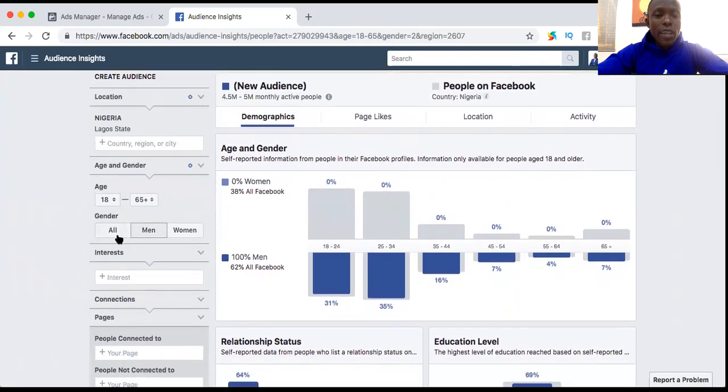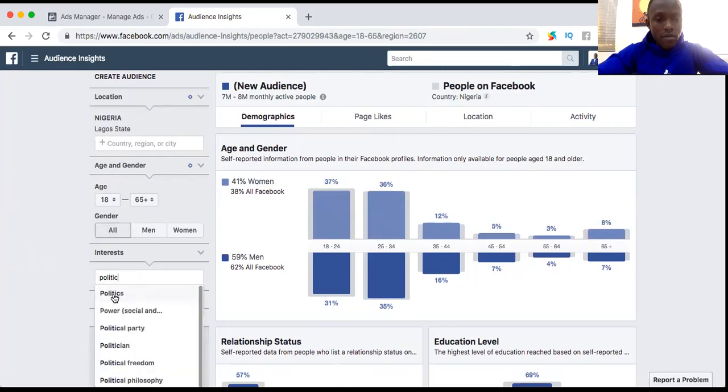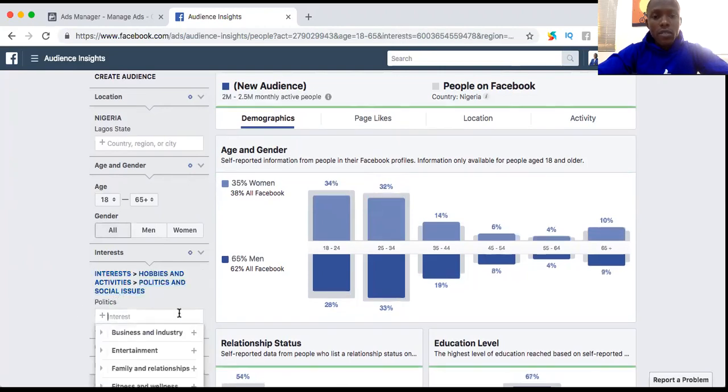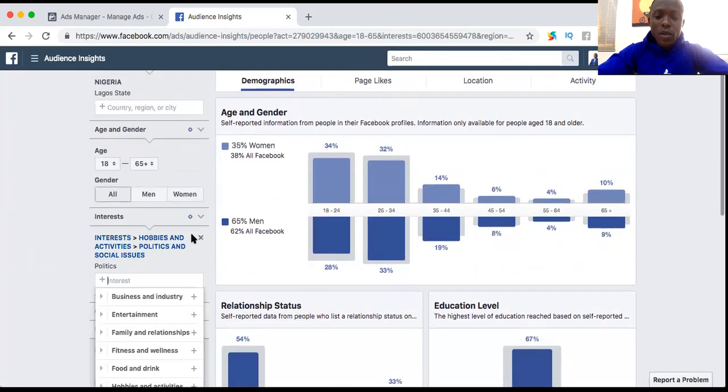So we can streamline this to interest. Maybe people that are interested in politics. Can you see it has reduced? For people that are interested in politics, certain percentage of people are interested in politics, I don't want to assume. Can you see the data is reducing? 2 million. So these are people that the things they talk about is politics.